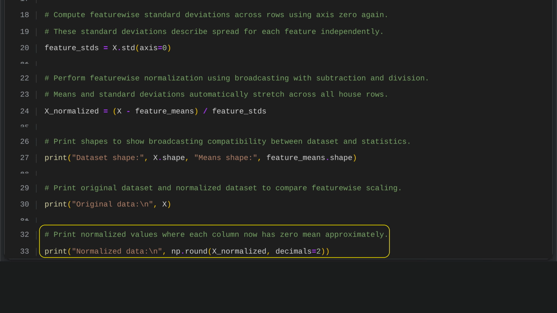The code outputs a normalized version of the dataset, where each feature column has been adjusted so its values are centered around a mean of about 0. The normalized values are rounded to 2 decimal places to make the results easier to read. This normalization puts all features on a similar scale, which simplifies comparing them and supports clearer data analysis and visualization.